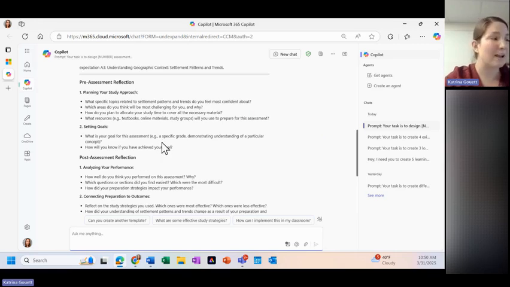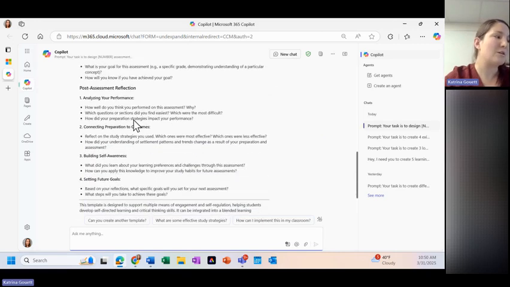Not assessment, reflection. I would go through it with my students and I would say, you don't need to do all of this, but some of these questions are really going to help you with your studying. Now, this post-assessment reflection, after it's been marked, you've given feedback, this is a great time to give them 10 or 15 minutes to reflect back on that assessment and the feedback.